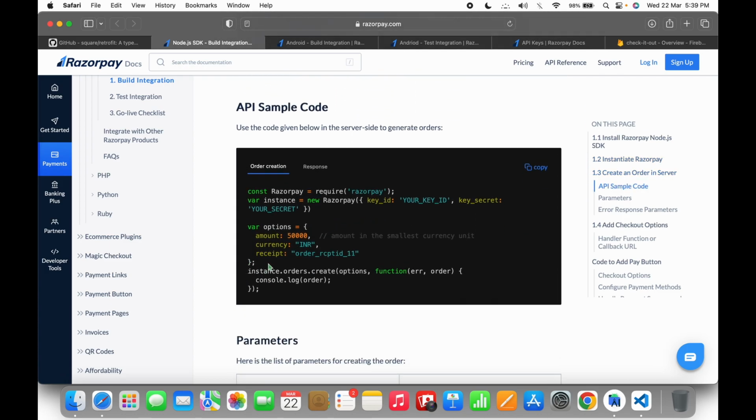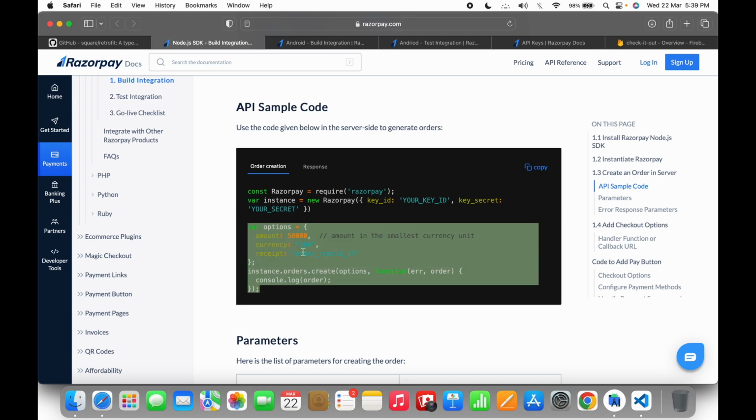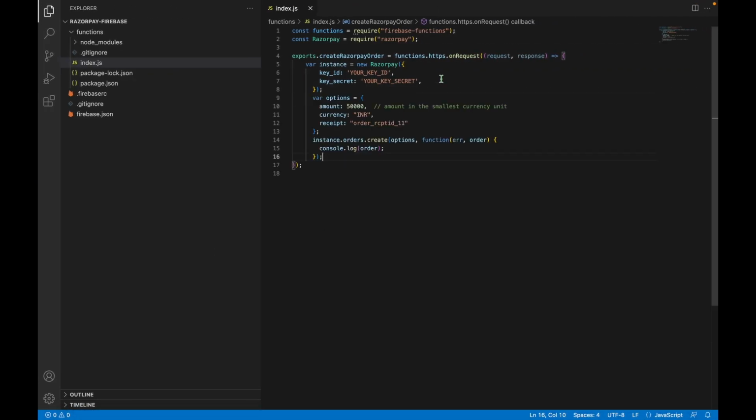Next we need to create a variable which would contain options. This will contain amount, currency and receipt. I'm just going to copy this and paste it here, and amount would be in a query form, so I would just write request.query.amt. amt is just a short form of amount, and the currency would be INR, and the receipt could be anything. You can enter an extra query too, but I'm just going to keep it simple here.